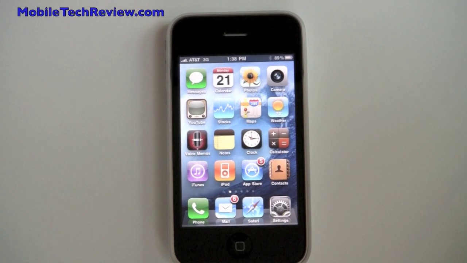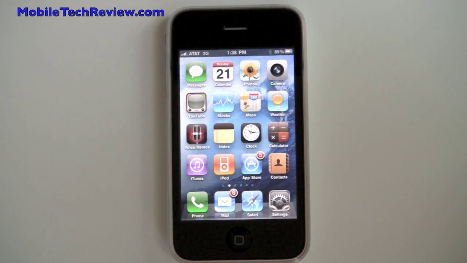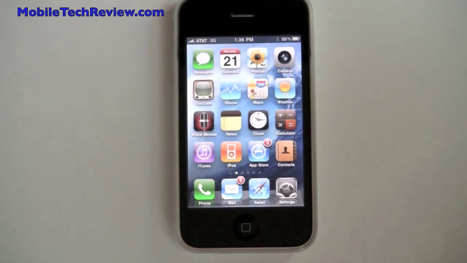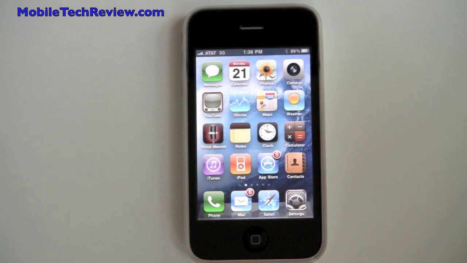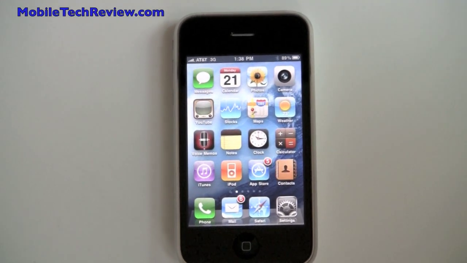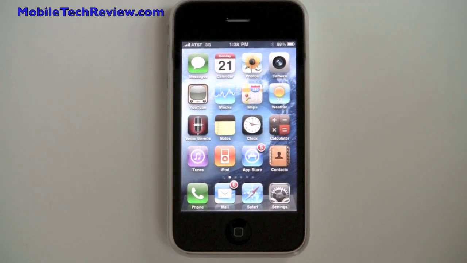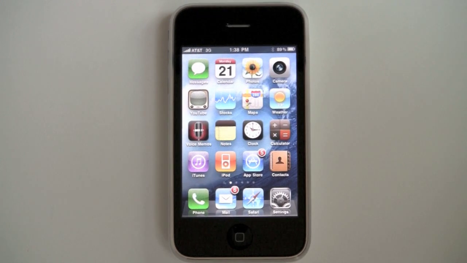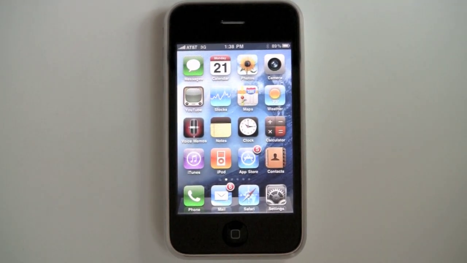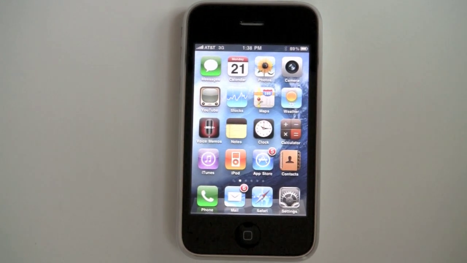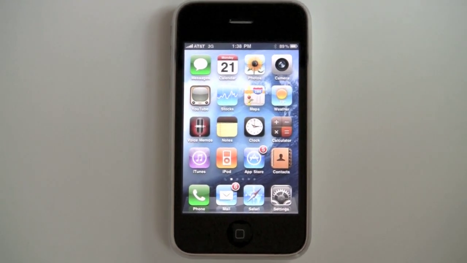This is Lisa from Mobile Tech Review, and this is iOS 4, or iPhone OS 4, running on the iPhone 3GS. This just became available today through iTunes. If you plug your iPhone into your computer running iTunes, you can check for updates and get this 378 meg download. At least that's how big it is for the iPhone 3GS. It's also available for the iPhone 3G and for iPod Touch, except for the first gen iPod Touch.